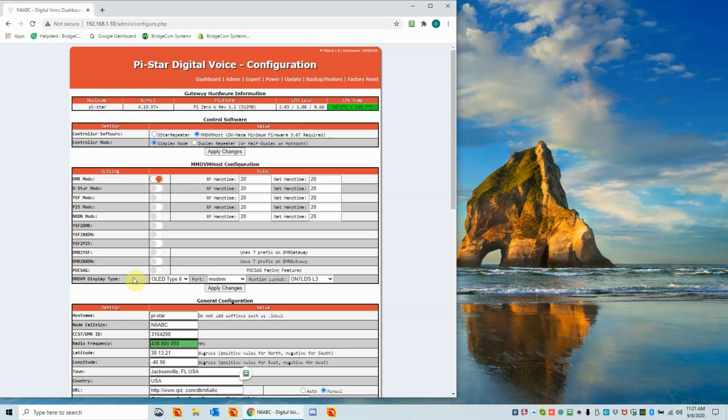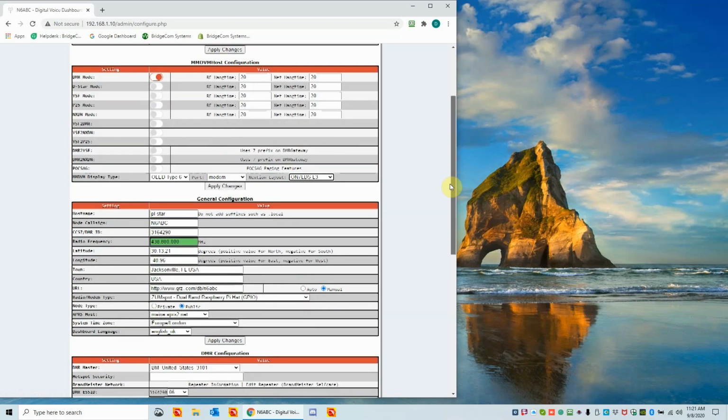Now, on the display, this is also preset in the default. So it will be OLED type 6, it'll be a modem, and ON7LDS L3. Just remember, you can pull down and adjust these: type 6, L3, all right? So that takes us through the MMDVM host configuration window. Let's move on down to general configuration.